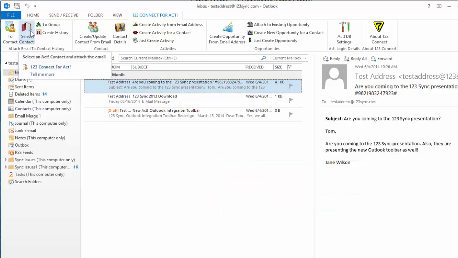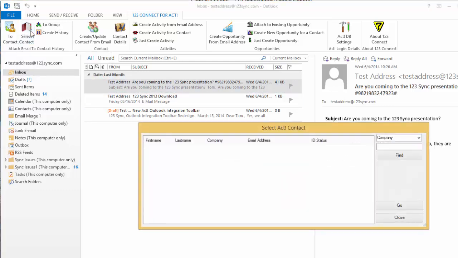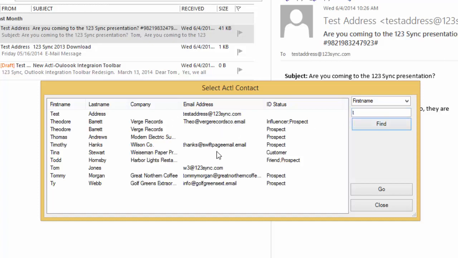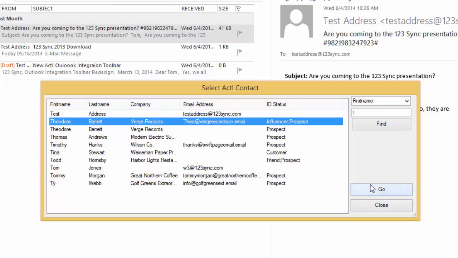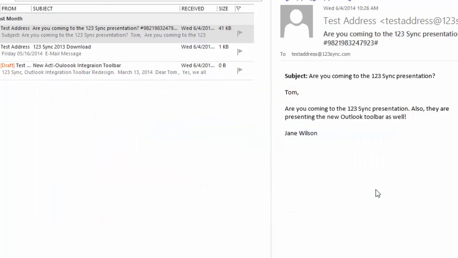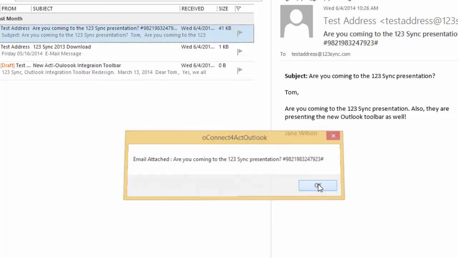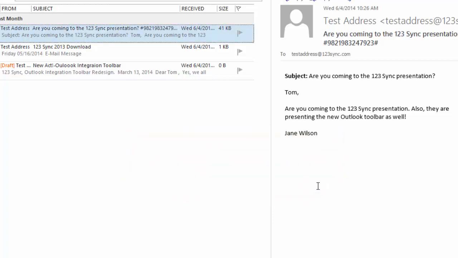You can also select a contact. This way you can attach it to any company or any contact. So for example, if we say T, just find a whole bunch of records, we can say, okay, we want to attach it here, and we can attach this email to a totally unrelated contact as well, and just click go, and now it goes into the ACT database and tells you that it attached the email into the ACT database to that contact.